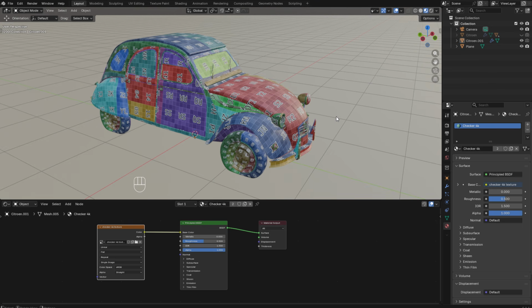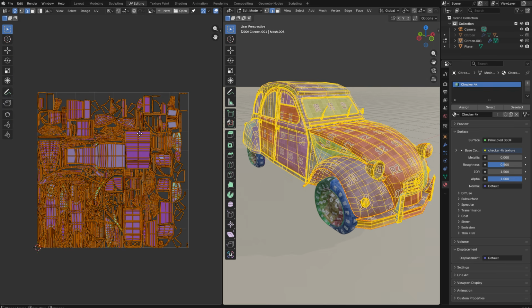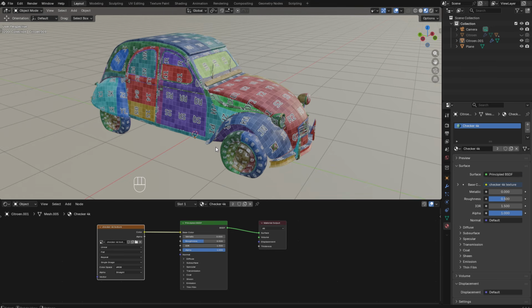This video is going to be a quick introduction to UDIMs in Blender. So here I have a car model with a 4K texture applied to it. And if we take a quick look at the UVs, you'll see that we have all of the UVs in this tile. And that's absolutely fine as long as you don't need to get too close to the car. Because as you can see from this distance, the 4K texture is holding up absolutely fine.